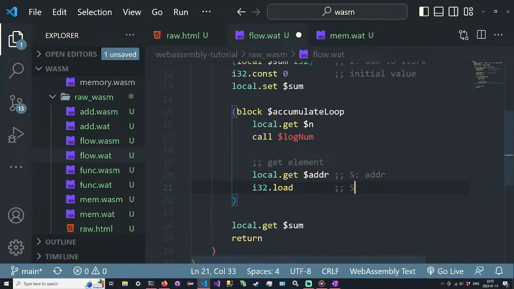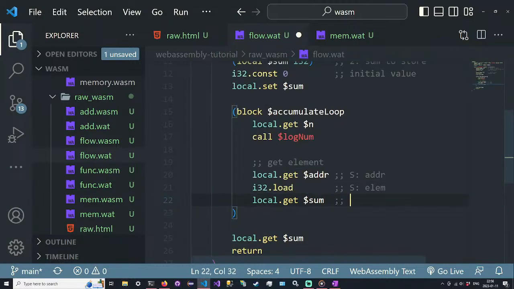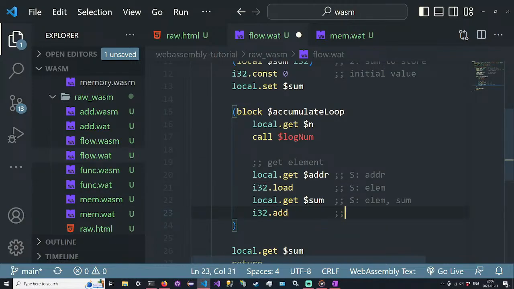Now, the stack has the elements. Instead, it popped the address, loaded the variable, the data in from the address, and now element is there. Then we have local.get sum, so we get the current sum. So S now contains element and sum, and then we just want to add. So i32.add, because we're just incrementally adding it. So S now contains sum prime, which is just the updated sum.